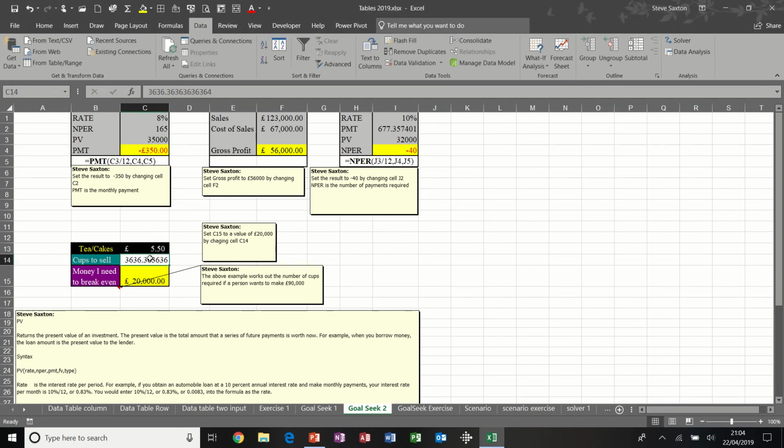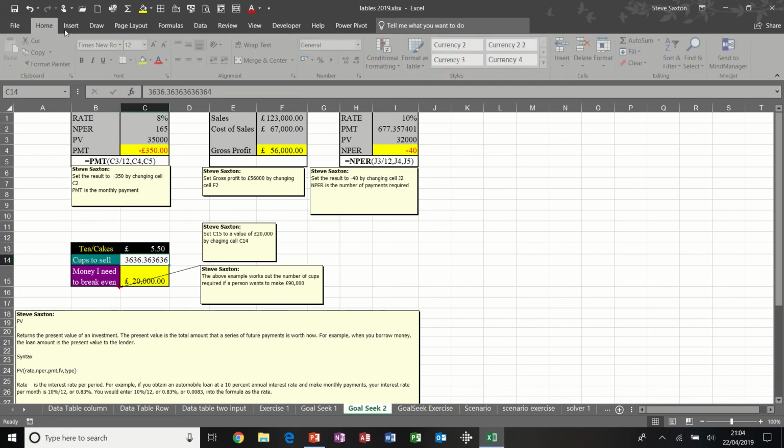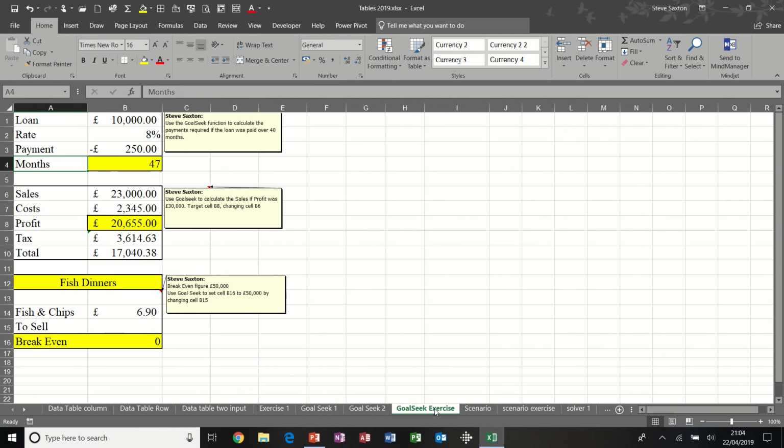So basically, if I just knock the decimal places down on that one, I need to get 20,000, I need to get 3,636 cups and cakes to sell. And that's goal seek. Now, let's have a quick look at the exercise.